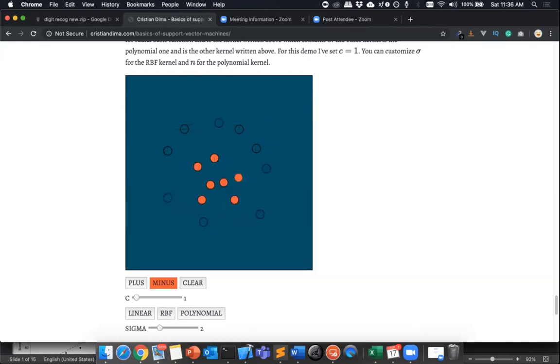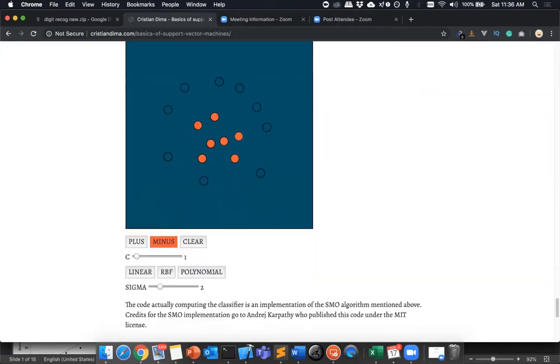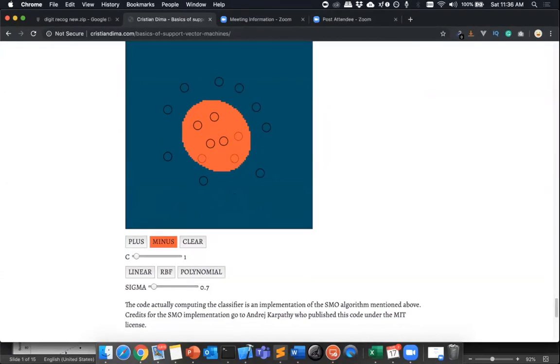And if I add an RBF kernel, you can also adjust the sigma to adjust the parameters on how we are classifying. With sigma at 0.7, it seems like this could be a good decision boundary, saying that everything inside this circle is minuses and everything outside is pluses. So try that one out as well for linearly not separable cases.